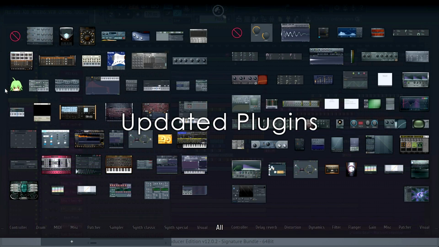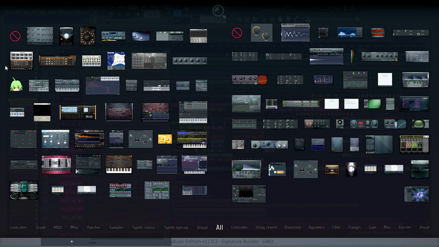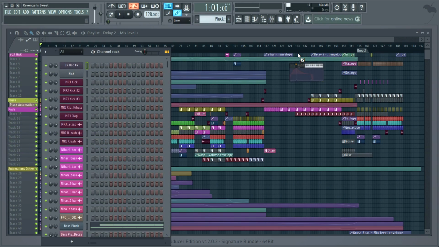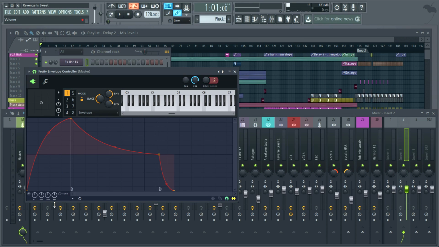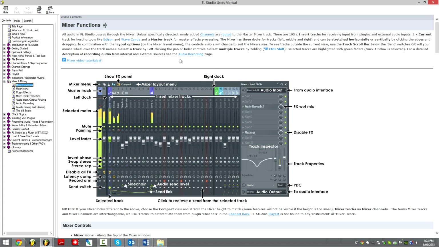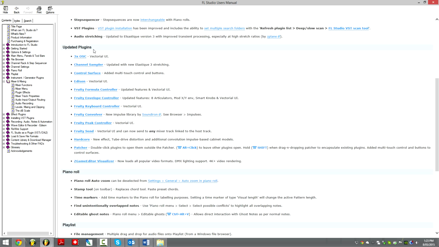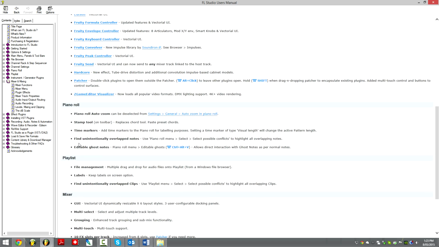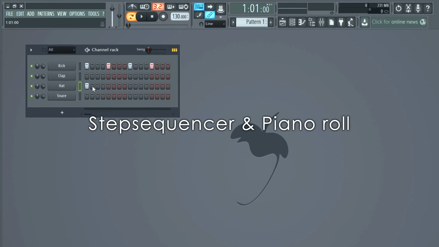Plugin updates. A number of plugins have been updated, such as 3 Oscillator and the Envelope Controller. We'll have some more tutorials on that later. If you open the manual and go to the What's New section, you can browse the updated plugins and overall new features. Finally, let's have a look at the step sequencer and piano roll.